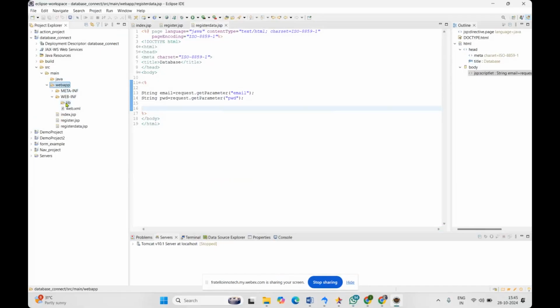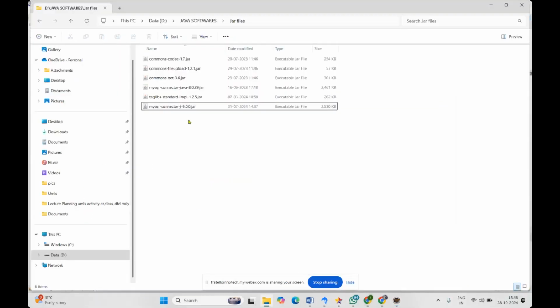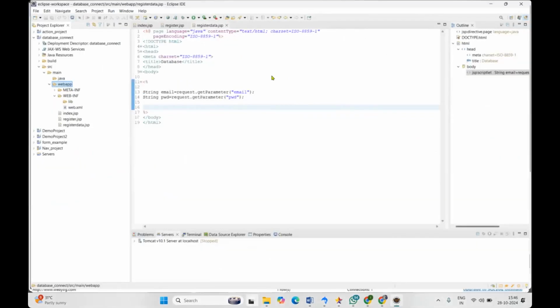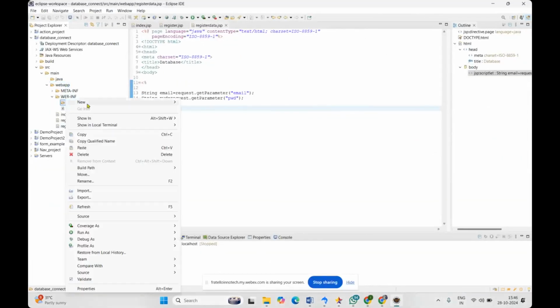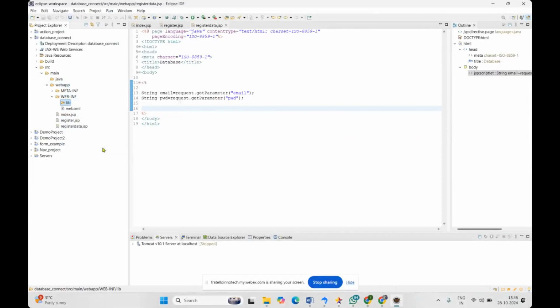We need to paste that jar file, or include that jar file, in our library folder, where you can add all external jar files. We use the library folder where we want to add any external jar files, like the JDBC driver. So where is it? Here it is, right? I'm copying that and pasting it in our library folder. See, in our library folder now we have the MySQL connector of JDBC.